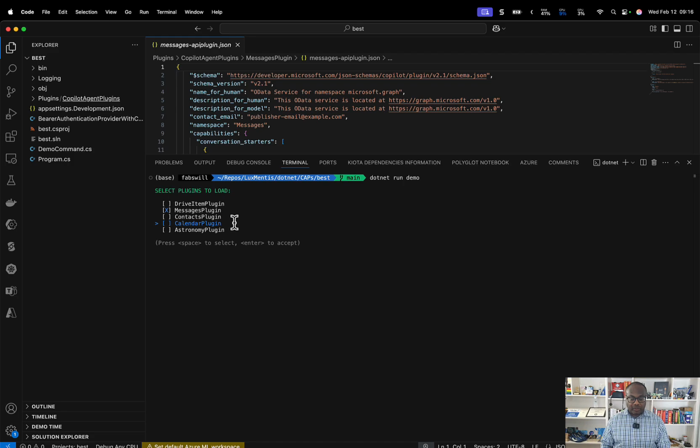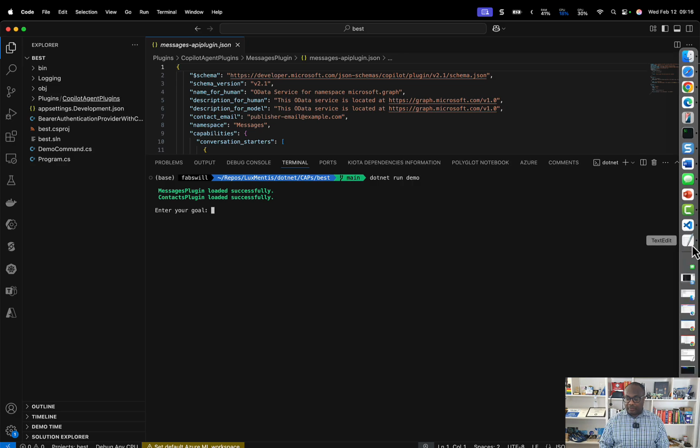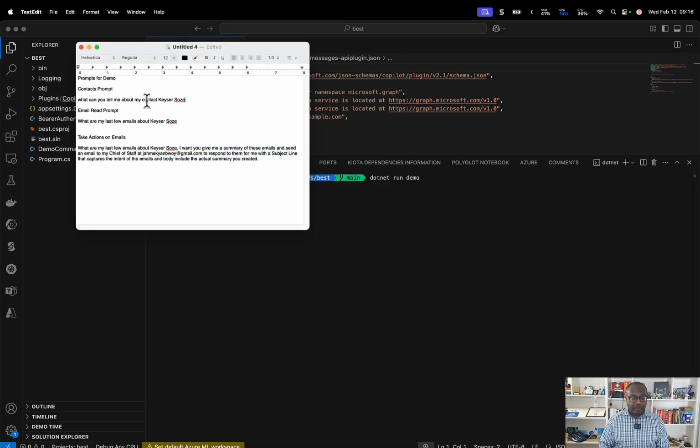And also the contacts plugin. Press enter. We can see here that we get feedback that the plugin is successfully loaded, and we're going to come down here and execute a goal. That goal, just so I don't mess stuff up, we're going to do a couple different samples.